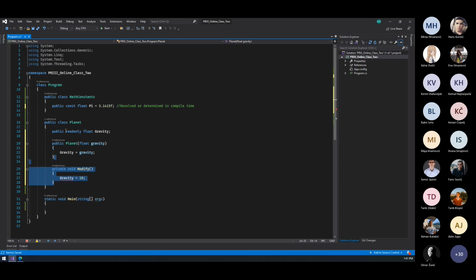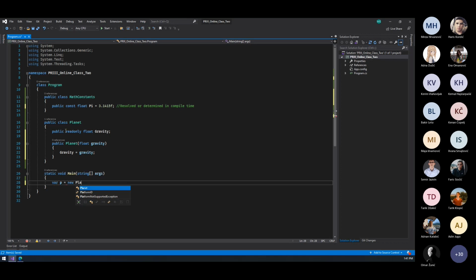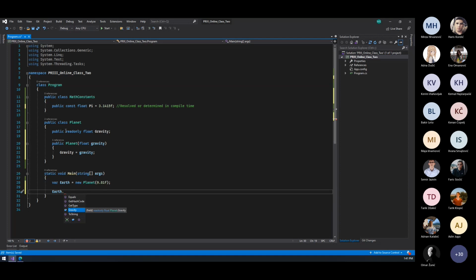But it will allow you to do this only. If you have var p equals new Planet, and it takes a gravity of 9.81f, let's say, approximately. So this is Earth right now. Let me call it Earth. Okay, now you cannot say Earth dot gravity, and it says read only. So you cannot even do this. It will not allow you to do this. Okay.